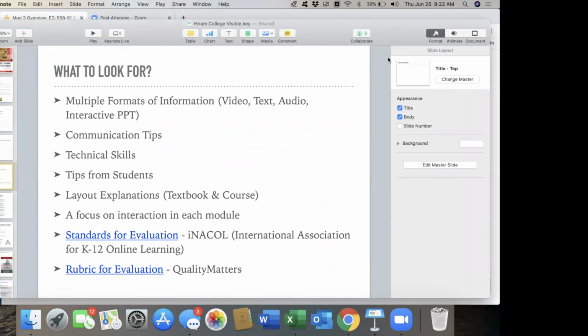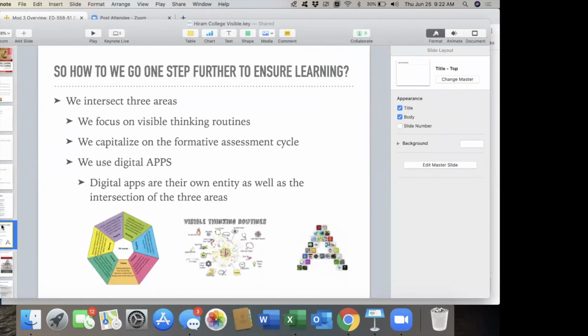So the question becomes, what do we do to start to increase that? And this is where those pieces of research start to intersect. If you're following along in the presentation, I'm going to come back to slide 6, but I'm going to jump to 7. And what we found is that we have to do all of those basic technical things that we just talked about. But at the same time, we have to intersect on these 3 things. We have to focus on visible thinking routines, and we'll talk about that. We have to capitalize on the formative assessment cycle, and we'll talk about that. And then we have to function through this idea of apps.